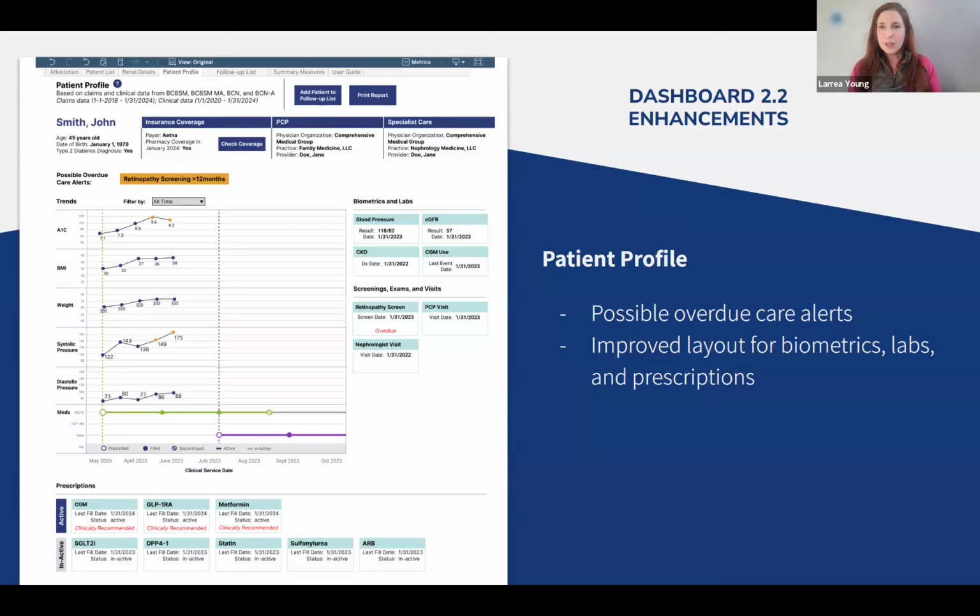So we know that our data is not perfect, but if we are getting regular data from you, we want to let you know if there's a patient who's maybe overdue for something like a retinopathy screen. And we also really wanted to improve the layout and design of things like the biometrics labs and those active versus inactive prescriptions, which you can see in the mock-up here at the bottom.